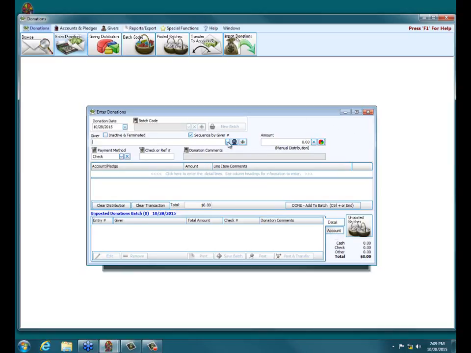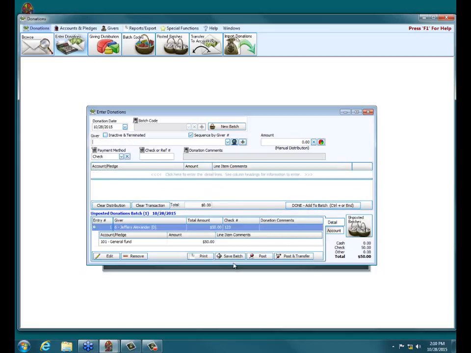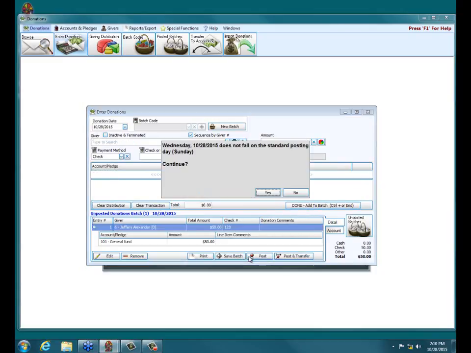Oh, and I forgot to show you, I wanted to show you one more thing. Let's just enter one more thing. Now, if you forget to enter something for a date, I've had people call and say, I've already posted it, I want to get back into that batch. You can't get back into that batch after it's posted. What you do is you just enter it with the same date and post it. But let's go ahead and hit post here.